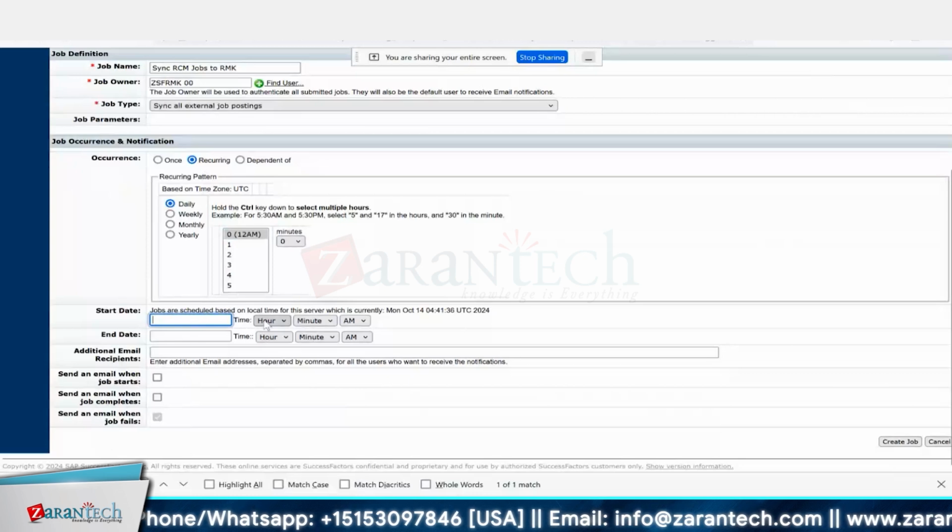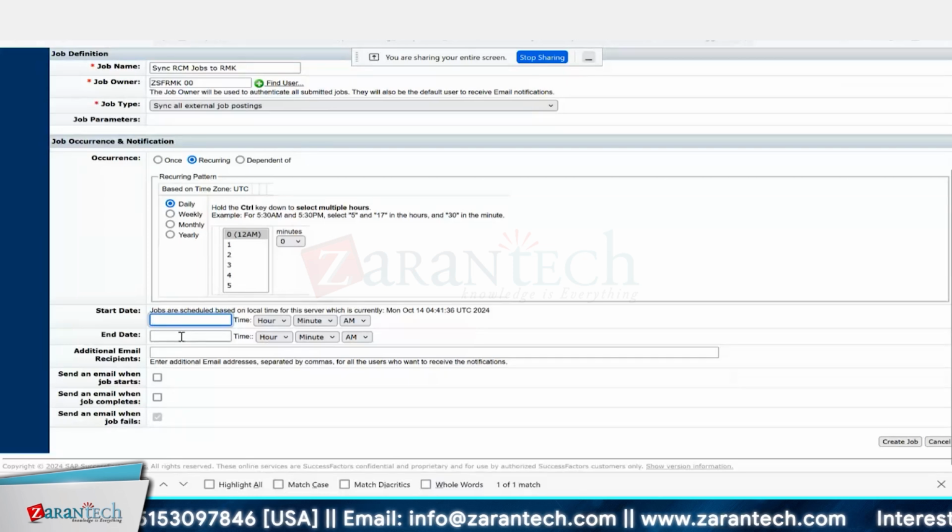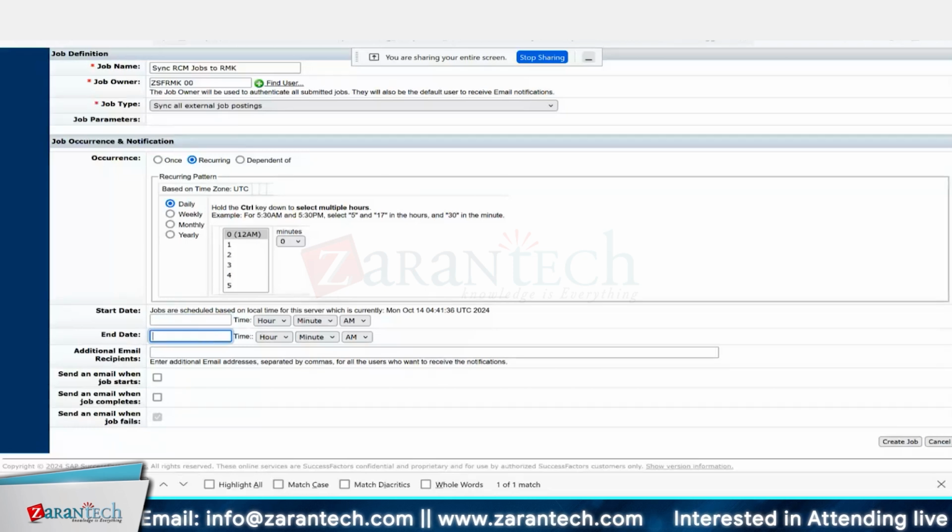Okay, so the job start date and the end date should be entered here. Usually, whenever we are trying to start the configuration, let's say today or tomorrow, we put that date, and then the end date will be forever, because it should keep running always.